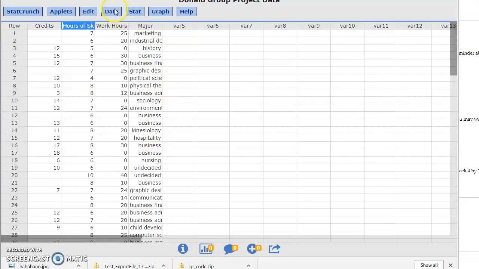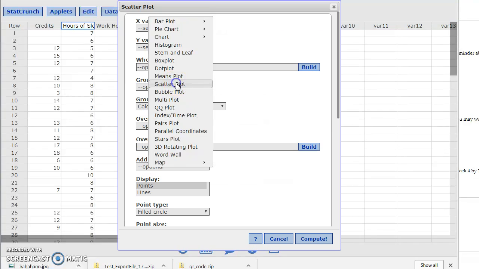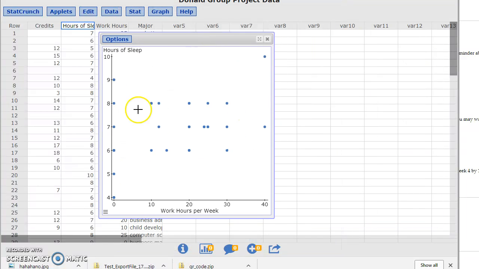We could do what's called a scatter plot. So again, we're going into graph, and this time scatter plot. You might want to choose which you think influences the other as your X. So if you think there's an explanatory variable here, like the number of hours I work might explain how much sleep I get, you want to set it up that way. And then you can just press compute. And you'll get a scatter plot.